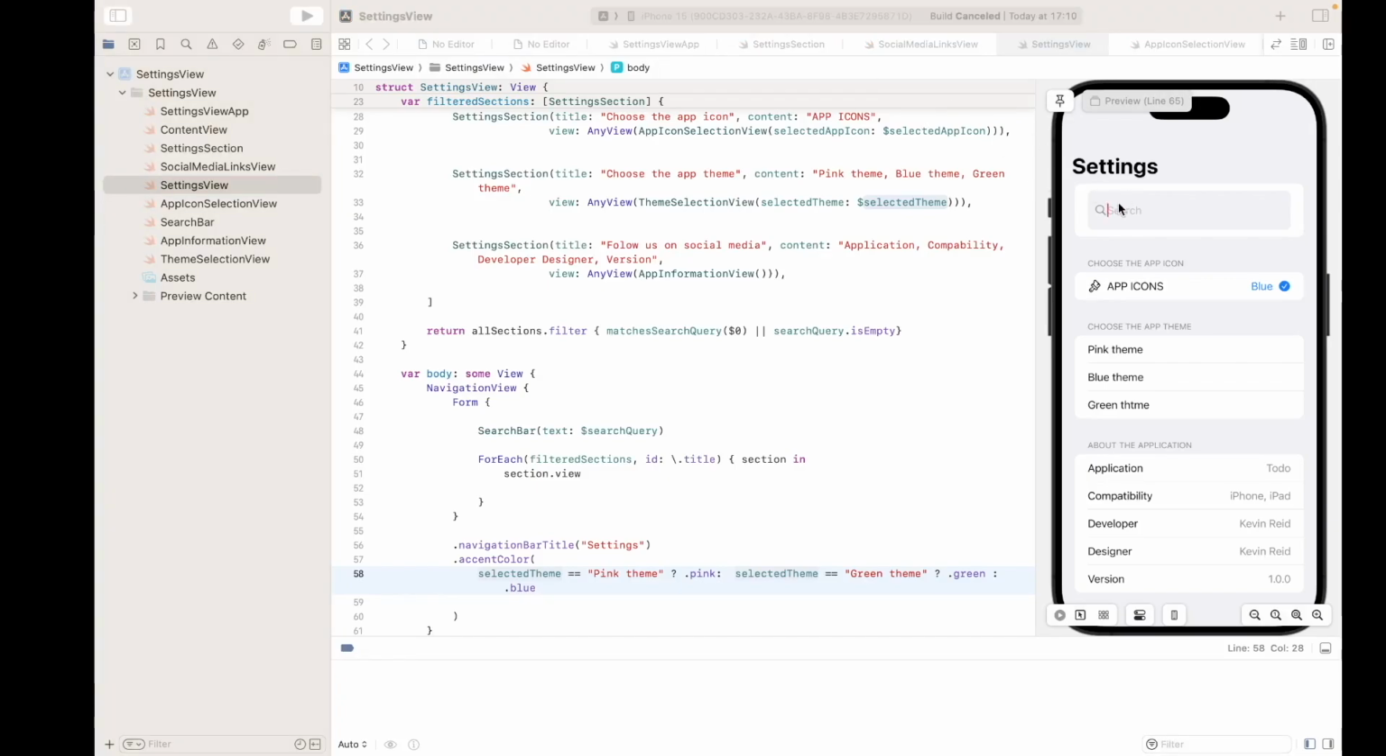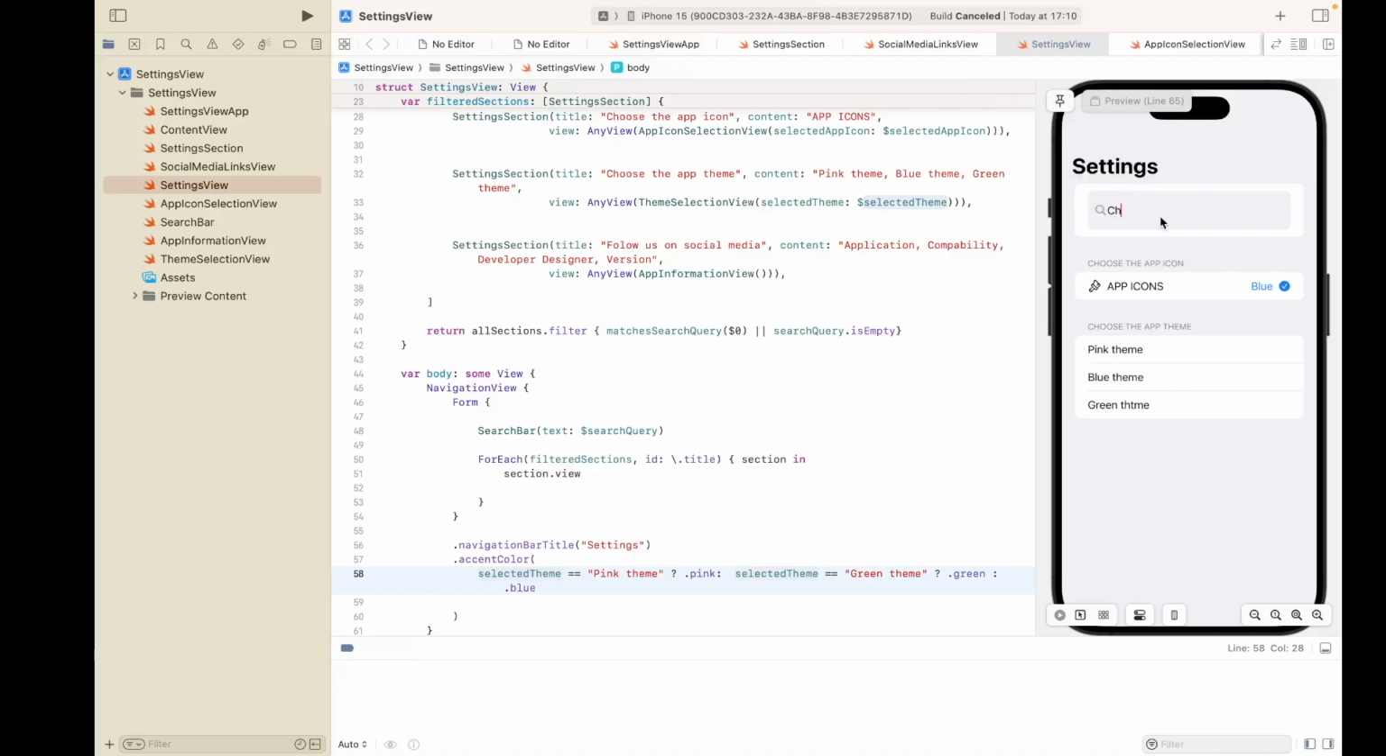Now let's try to filter our settings view to see if it picks up the right section. So what should I do now? I just try the first one. Choose the app icon. As you can see, it's at the top, and all the other ones are invisible. They're not in the list, they're not in the array.